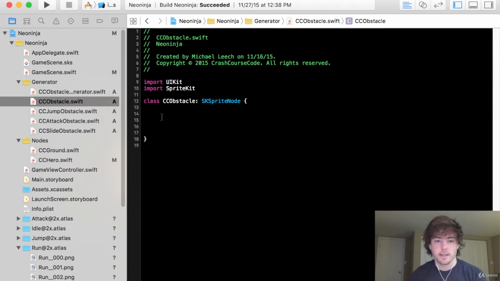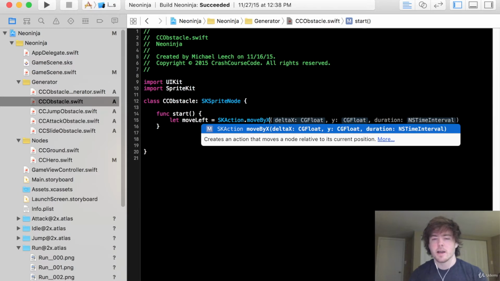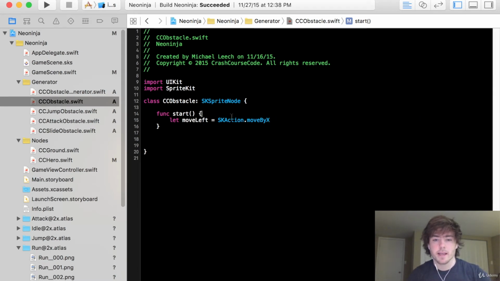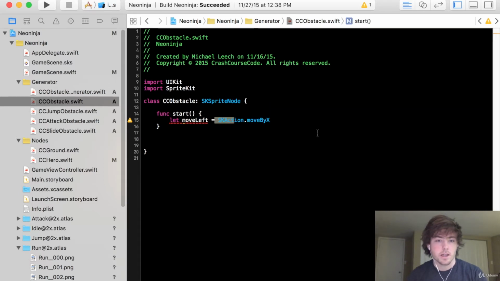So here we're just going to call this the start function. And all this is going to do is assign a move left action, .moveBy x. Now right here we're going to have to actually jump into a different file, because we need to find a way to standardize how our obstacles are moving and how our ground is moving. We have to synchronize those two so they don't get out of whack and make the game look weird. So let's create a constants file before we actually complete this SKAction constructor right here.